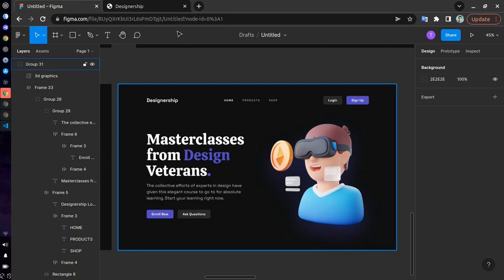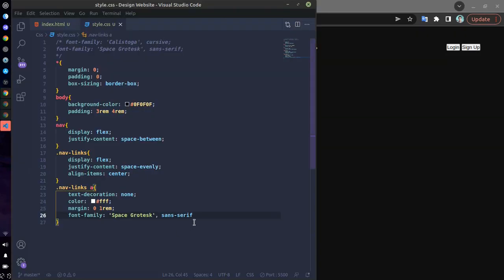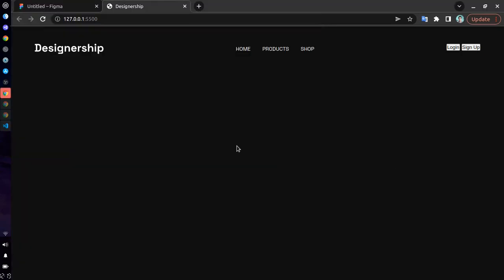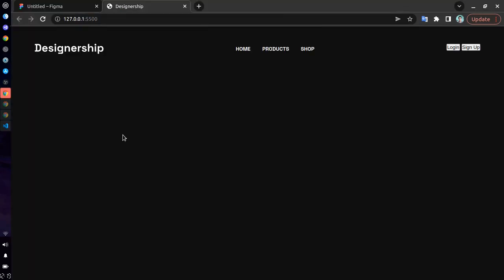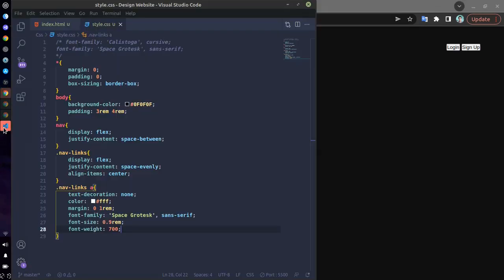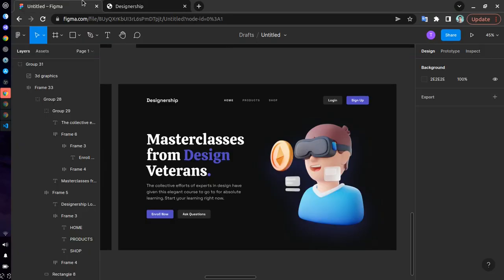Now we have to reduce the font size to probably 0.9 rem. Now let's increase the font weight, and then let's also increase the letter spacing to 0.1 rem, I guess. That's good.